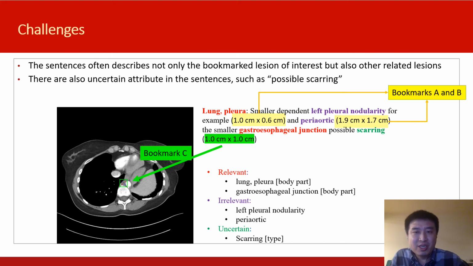Therefore, the first challenge here is to find which attributes describe which bookmark. Like in this example, the left plural modularity, they describe the first bookmark, but not bookmark C. Second, there are also uncertain attributes mentioned in the sentence. Like in this example, it says possible scarring. So it's an uncertain attribute that describes bookmark C. Therefore, the challenge here is to differentiate the relevant from the irrelevant and uncertain attributes.